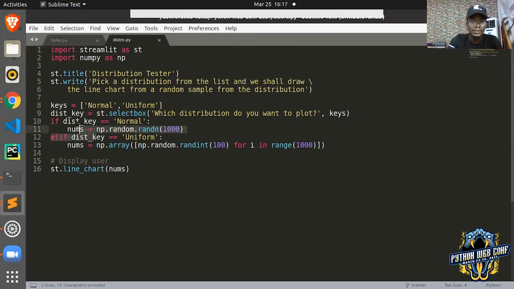Okay, so I now say that if this key is equal to normal, then we should have a single randomly generated number within the range of 0 to 1000. But if the key selected by the user is uniform, we should have an array of length 1000 with numbers in the range of 0 to 100. Then the last line is a simple line chart to demonstrate which of these conditional statements was followed.